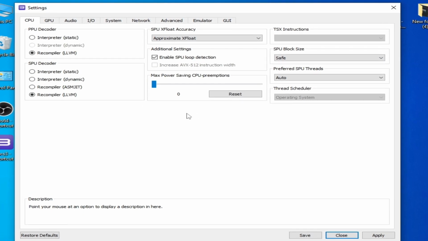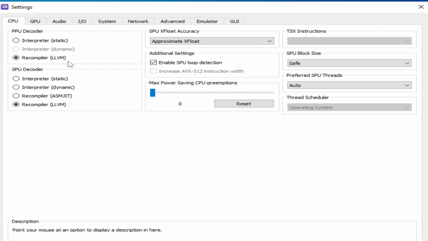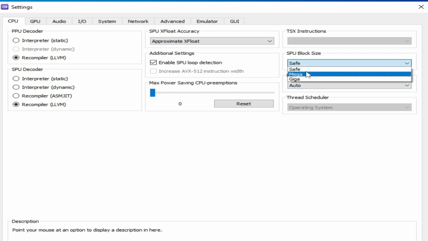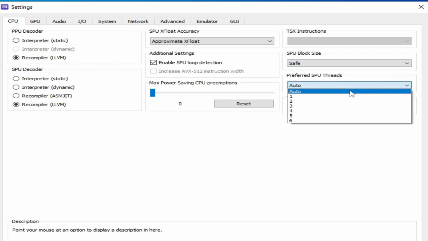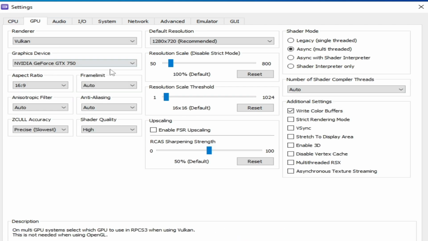And you have to select from here recompiler LLVM and select from here enable SPU loop detection. So I have already selected, and select from here save, and go to GPU. So it's a very important thing over here.